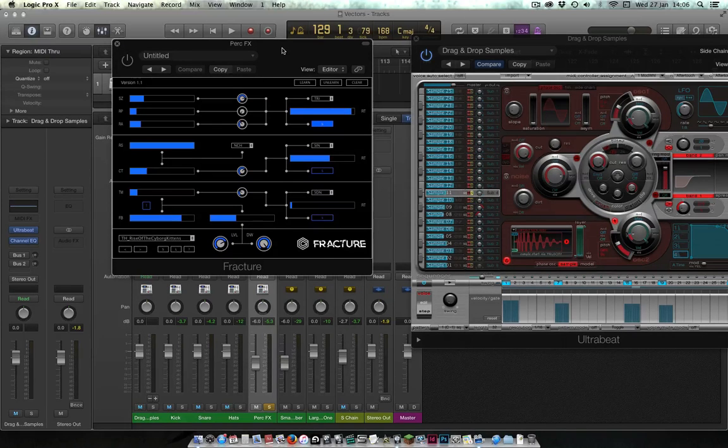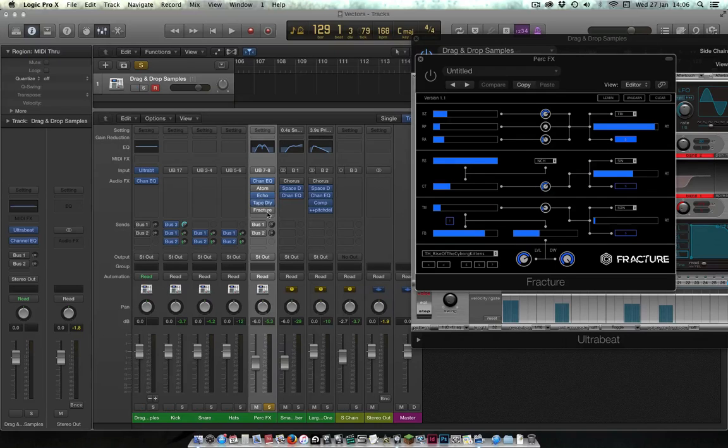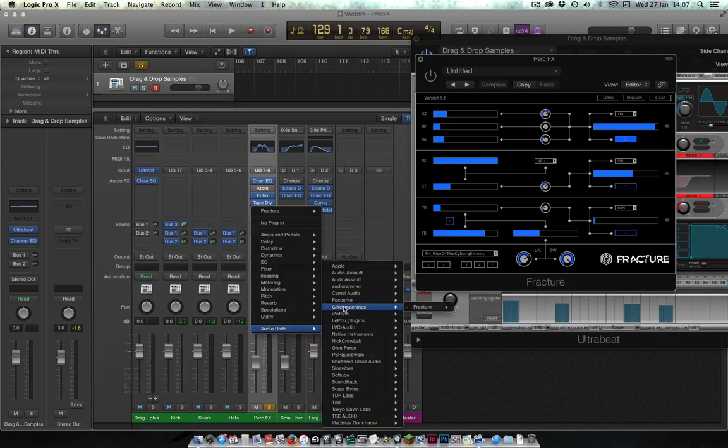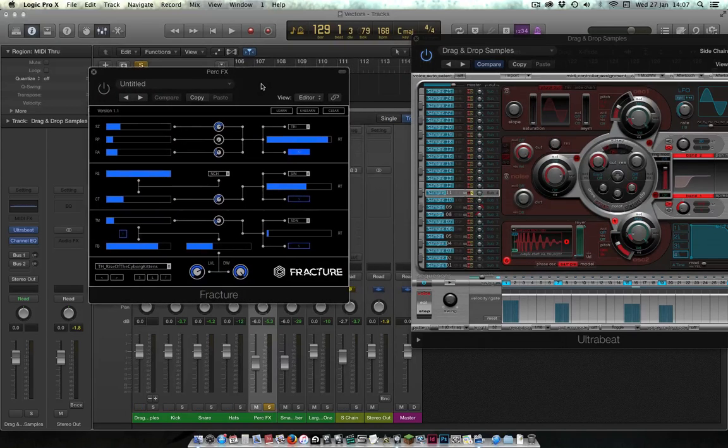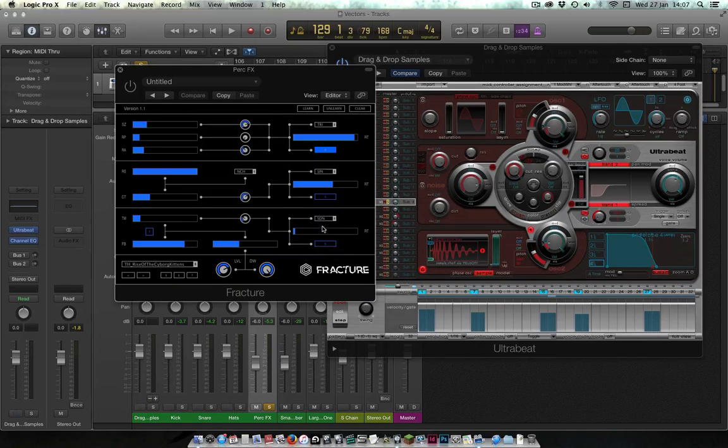at the beginning, all the plugins I'm using on this project are either stock Logic plugins or they are freely available freeware plugins. So the pitch delay I showed you earlier, that is a freeware plugin, as is this one, Fracture, which is by Glitch Machines. What I'll do, I'll try and put a link in the description of this video so you can link to these plugins. Now this is quite a crazy plugin.